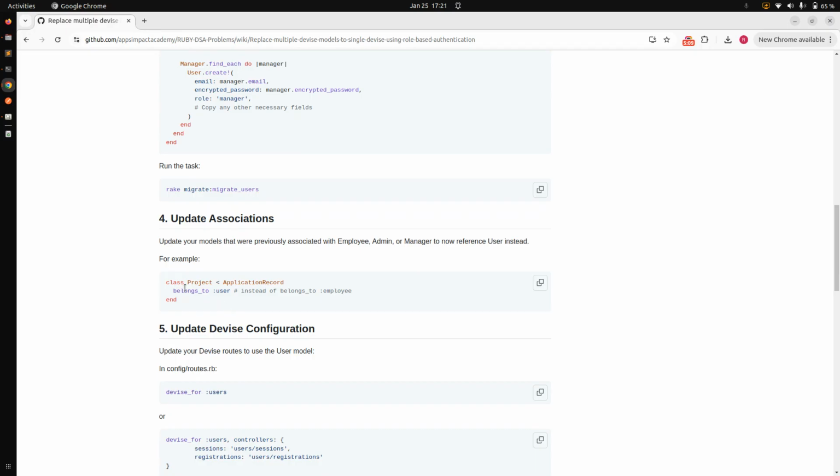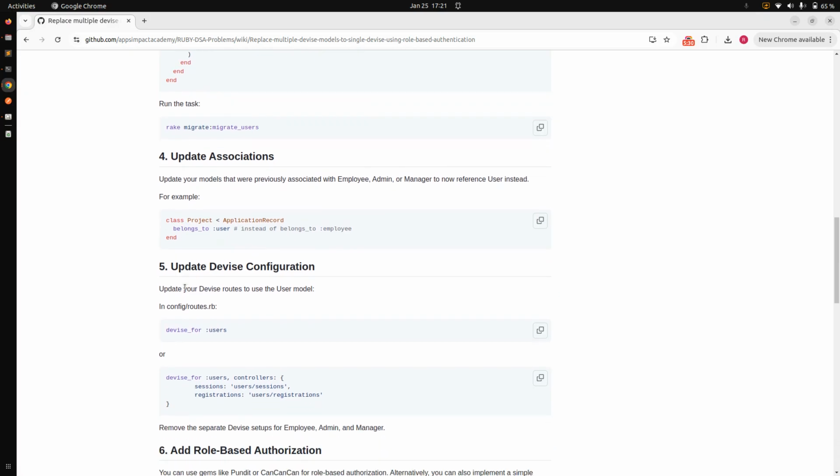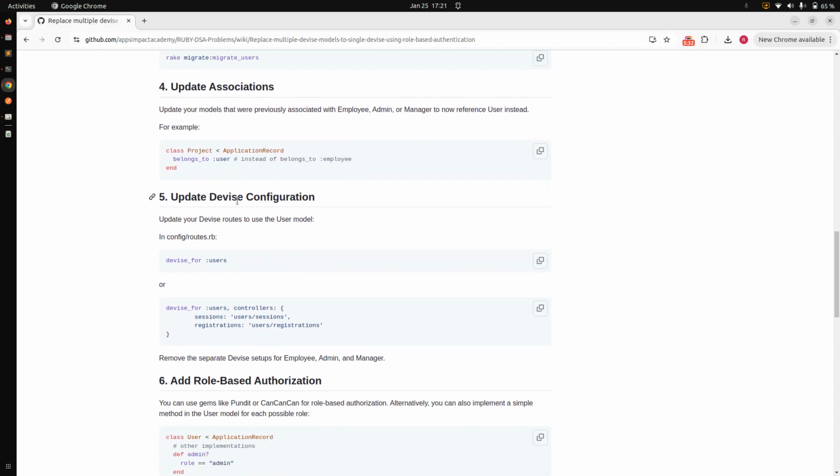Okay. However, this can be role based, like if an employee belongs to some model, what you can do is belongs_to user if user.role is employee, belongs_to user if user.role is admin. Okay, so you can make a conditional association there. And then you need to update your Devise configuration.